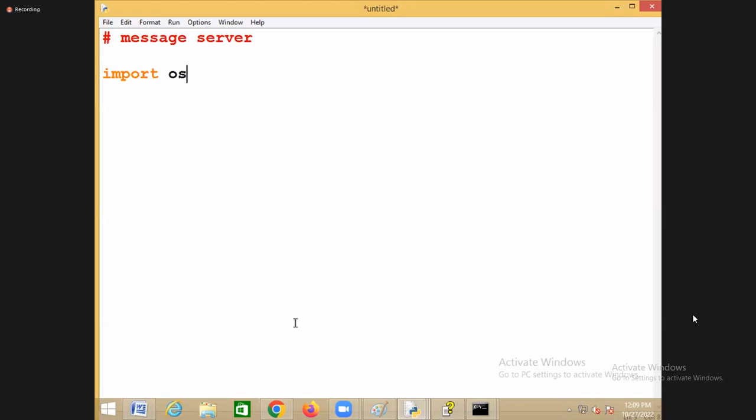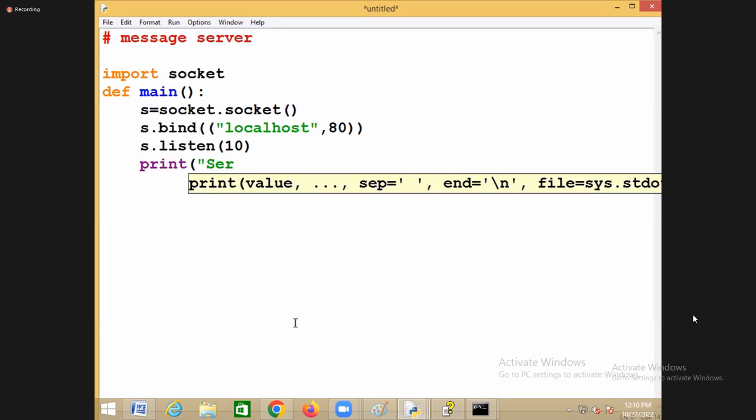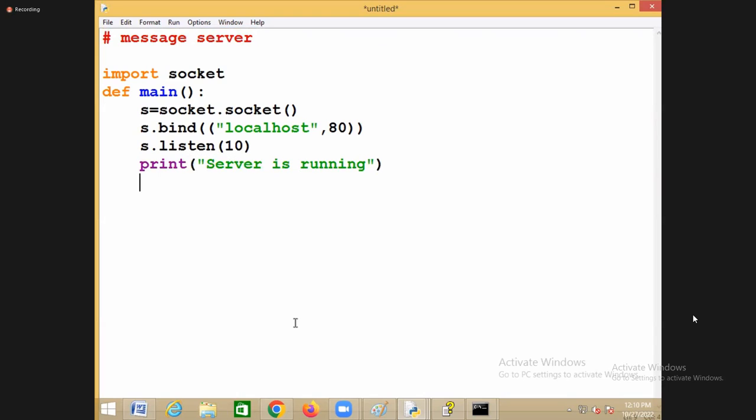A message server receives a message from a client. So, import socket. I am creating a socket object with socket.socket, and then s.bind. I'm binding this server on the localhost with a port number, which is 80. And s.listen, listening for some 10 connections. Then the server is running and waiting for the client to connect.